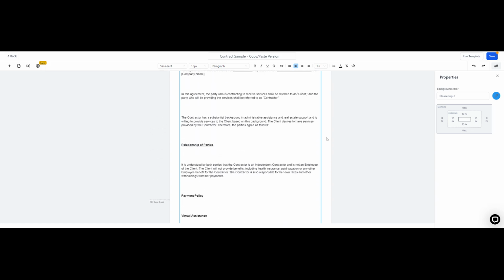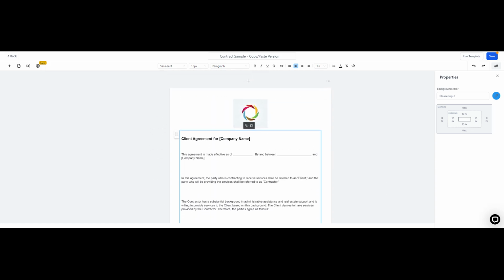Okay, so there's our contract. Let's try to make this look a little decent. If you don't want this on the left hand side, you can just highlight it. And then up here at the top, you can center it. Let's change our company name. And then all of this stuff would end up changing, of course. So you can go in here and edit it and everything too.